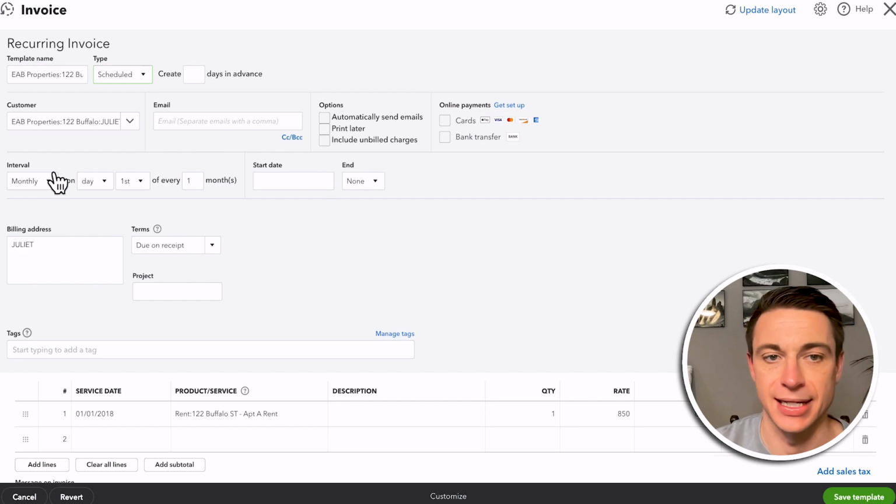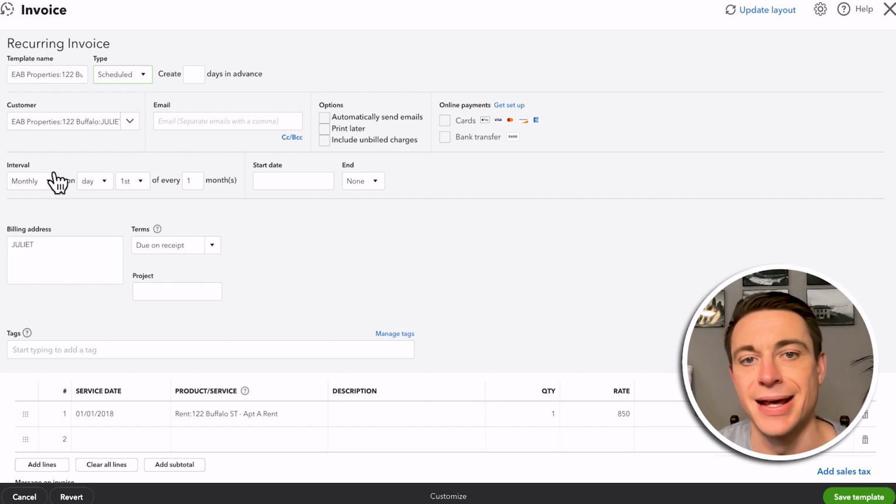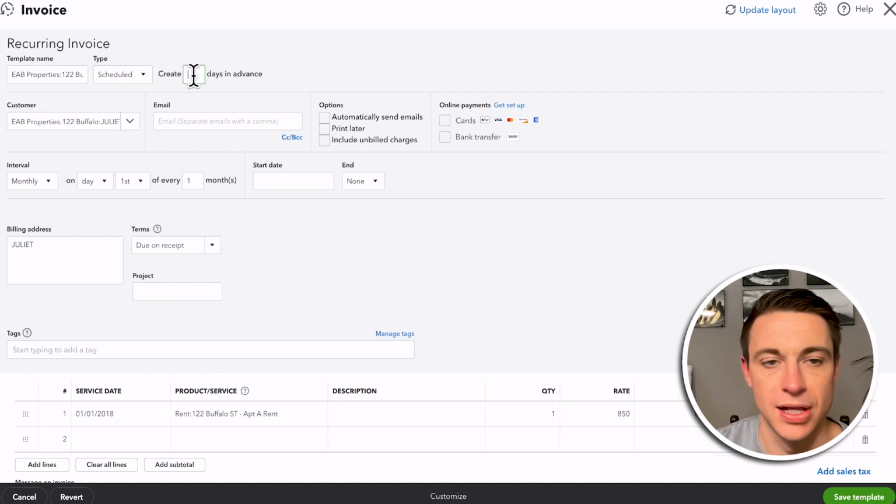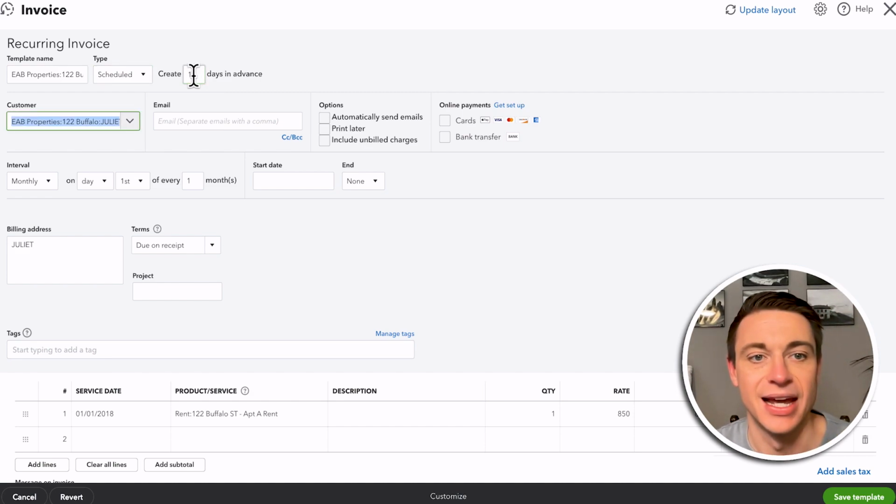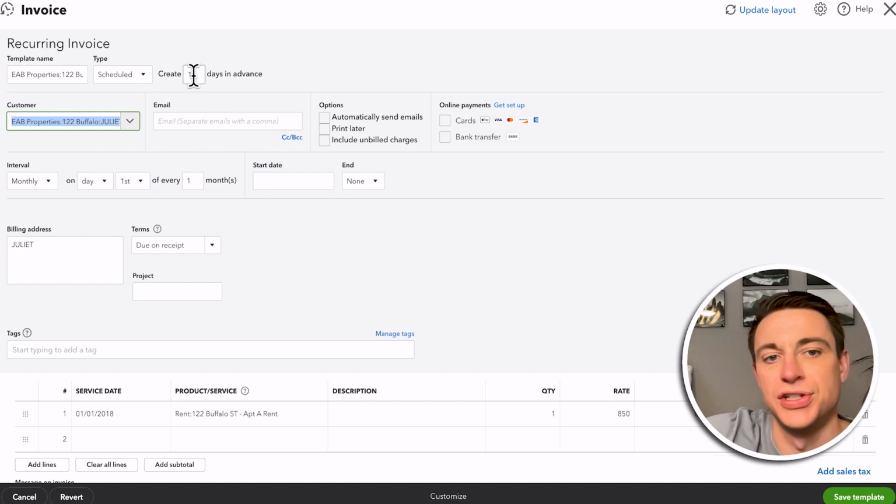So what I mean by that is, let's say that I have a recurring invoice set up for the 1st of every month. I'm sitting here in February, okay? And so on March 1st, the invoice will get created. But on February 18th, okay, it will create the invoice that is due on the 1st of March.